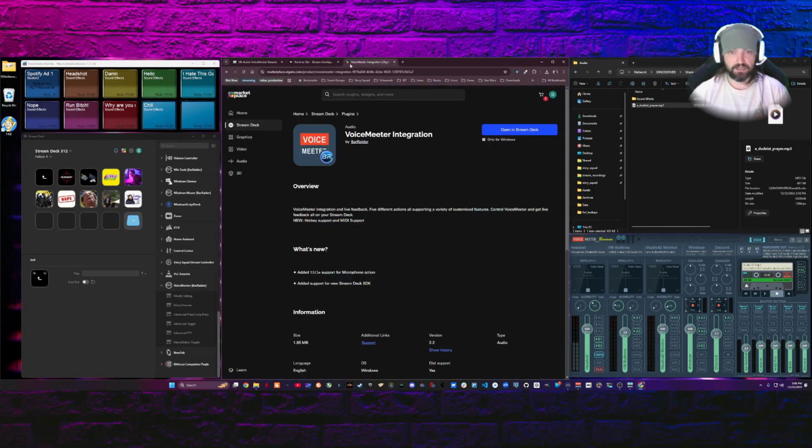Now, on the Stream Deck side, Elgato has a plugin for VoiceMeeter made by BarRaider, who makes a ton of great plugins. It's available for free on Elgato Marketplace. Install this plugin. Now, you'll see a few options for VoiceMeeter buttons. Go ahead and drag the macro button toggle onto the Stream Deck, and we'll come back to that later.